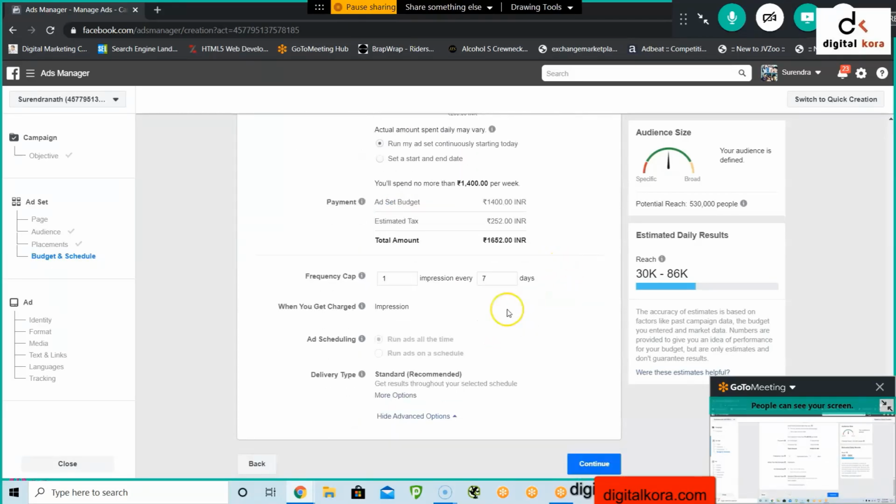Next you have to come down. This frequency cap is also one new option which is available in reach campaign and which is not there in the brand awareness campaign. So in brand awareness campaign, why frequency is not there? That means the brand awareness campaign objective itself is showing that to same people again and again. That is the reason frequency option is not available.